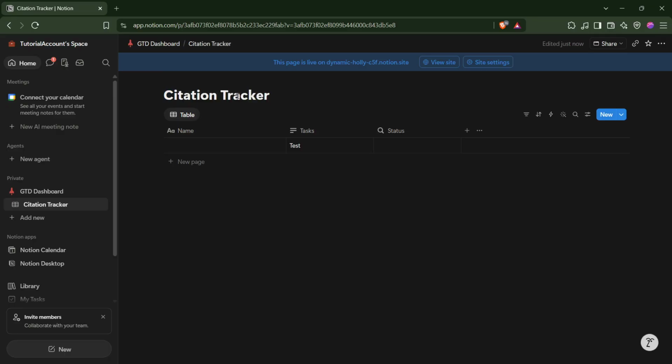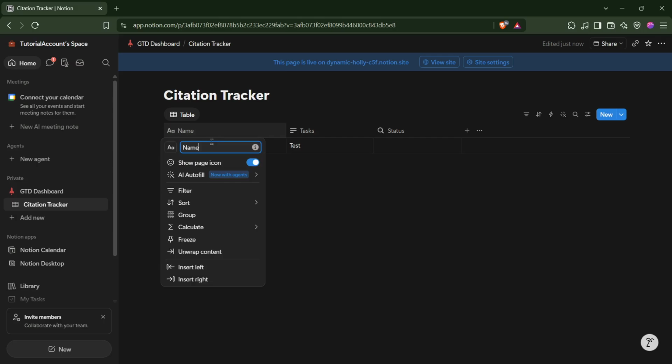Click on the Name column header to open the column menu. A drop-down appears with options to rename, change property type, and manage the column. Type title into the column name field, and that replaces the default name heading. The column header updates immediately to show title.